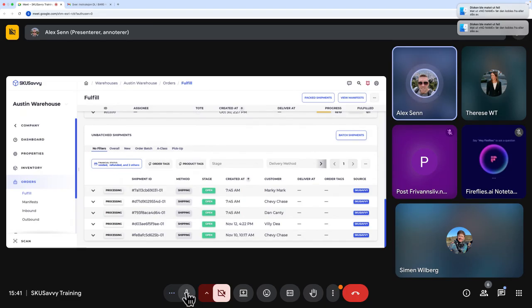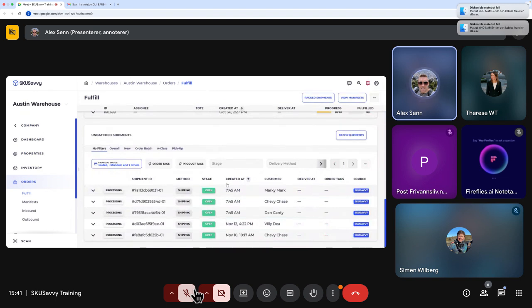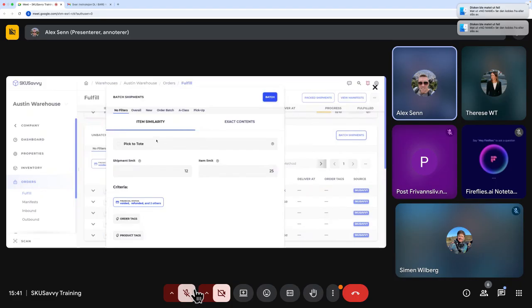So in this place, what we're doing is we're coming into orders, fulfill, and scrolling down. It's going to bring you here, and just scroll down. These are all of your current open orders. So we're just going to tap on batch shipments. There are a lot of different options here.